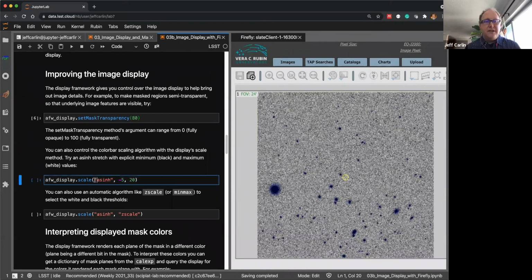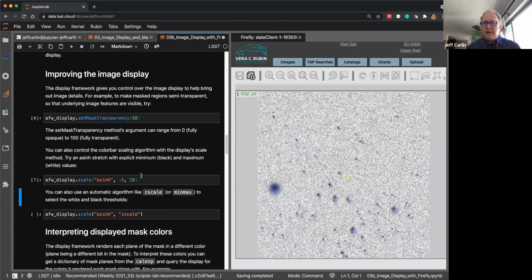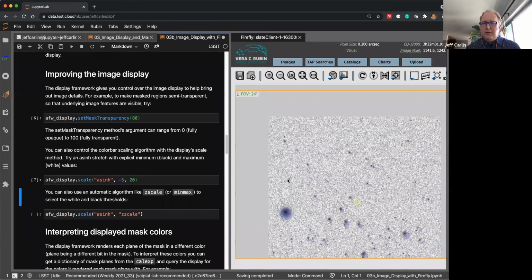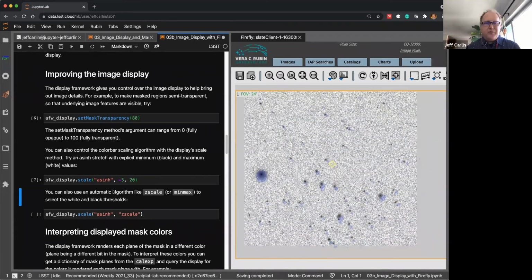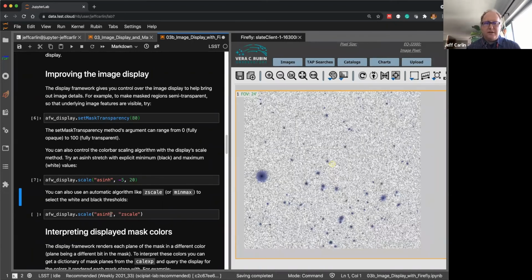And you can see other things, like you can set the scaling to use an arcsinh stretch, and you can explicitly give it the min-max values like so. Okay, you can see that dramatically changed the scaling. There you go, it took a second. Or you can have it use an algorithm like the z-scale.